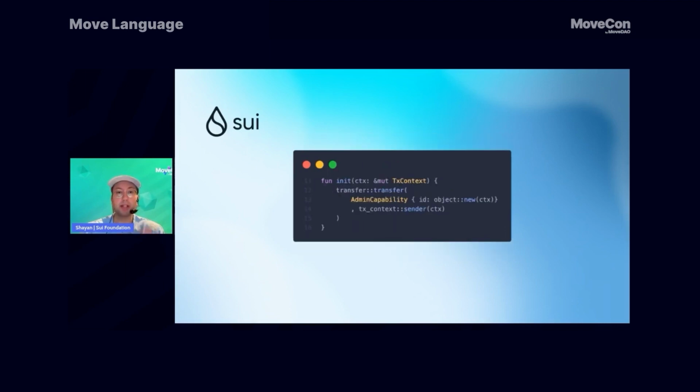So now let's talk about this function, init. Whenever you want to call an init function, the init function is special because it's only called once, and its function signature is always the same. It's just a fun, and its only parameter is the mutable reference to the transaction context. Because this function is only called once when a module is first published, it's very useful for doing anything that you don't want to ever happen again.